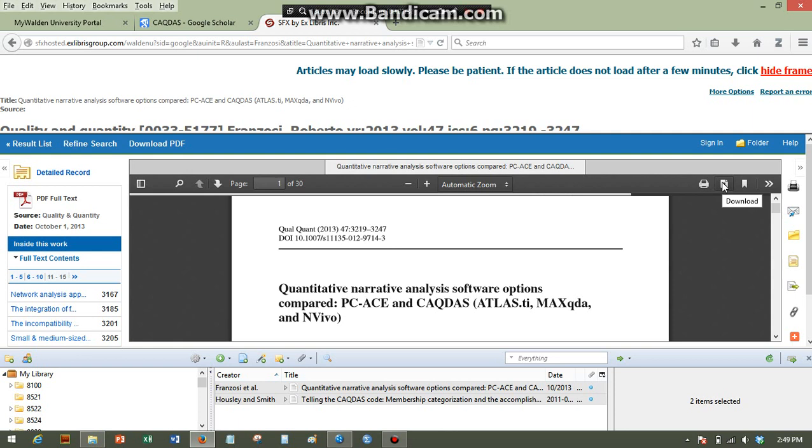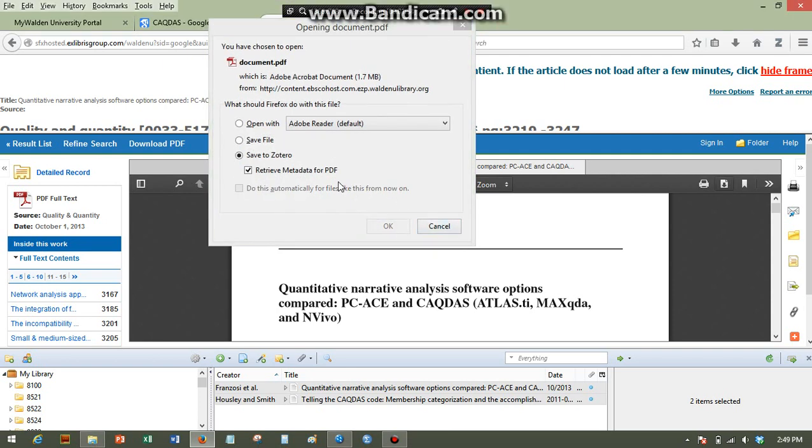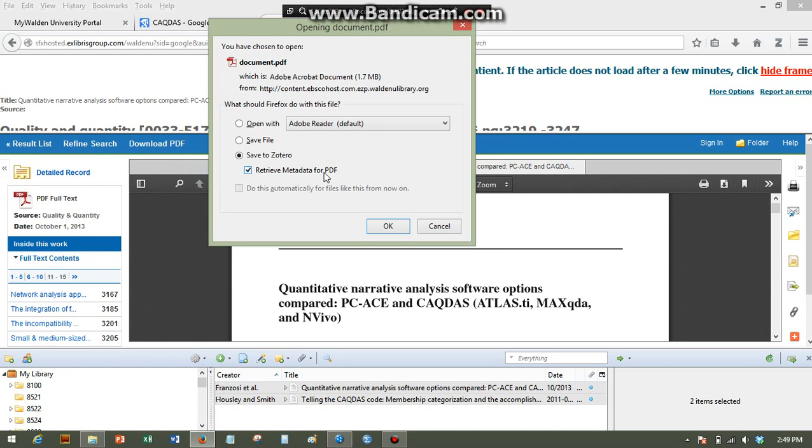And I will click download. Soon it gets through loading. There we go. I'm going to download this document. I want to save it to Zotero, and it's going to retrieve the metadata. Oops, sorry about that. Came up twice. Let me cancel that one. So I want to retrieve the metadata for this.